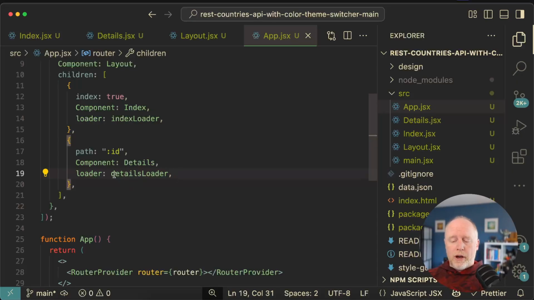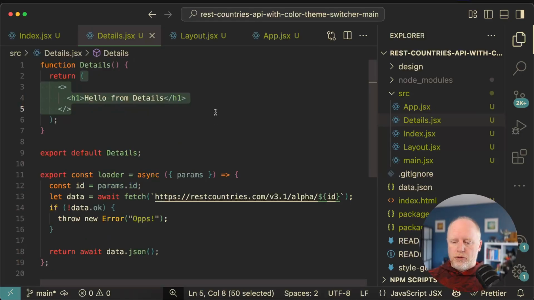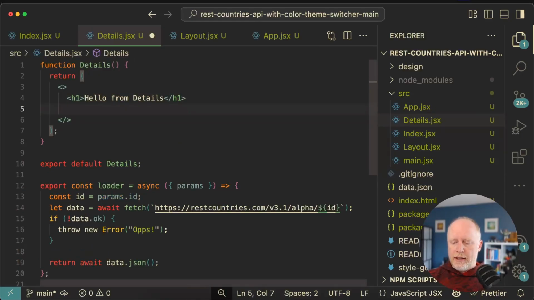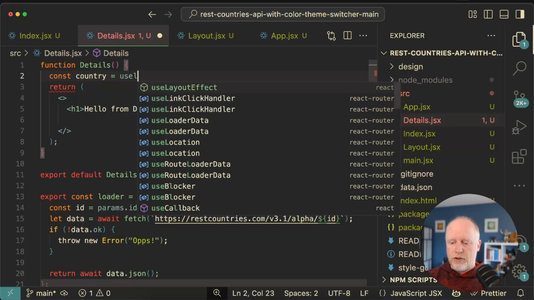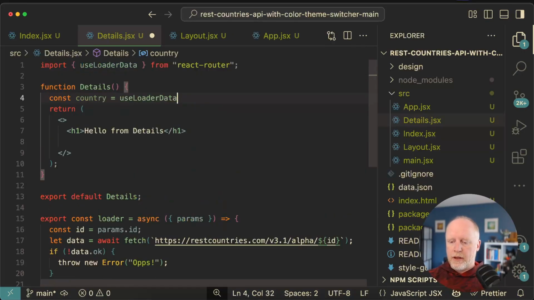At this point, we are loading that data, which means that we should probably use it. Right underneath details, oh, sorry. Before that, I should actually get that country. Okay, so country equals useLoaderData. Hopefully it should import for you. If it doesn't, again, you need to do that. Okay. This won't work the way that you think.